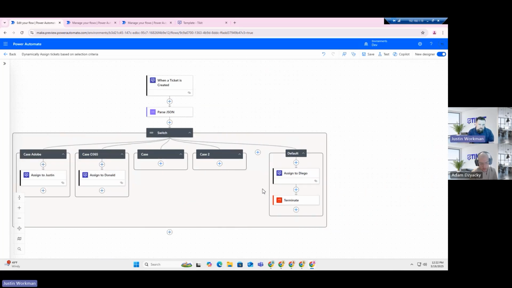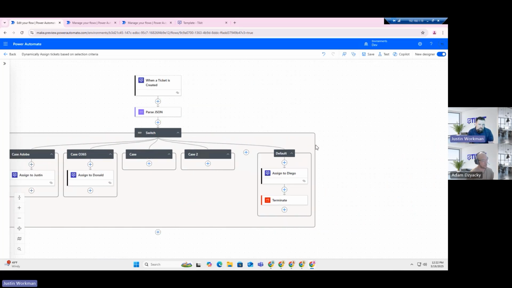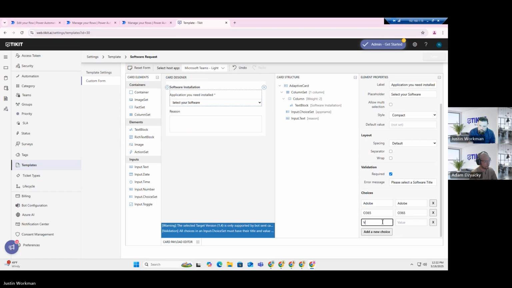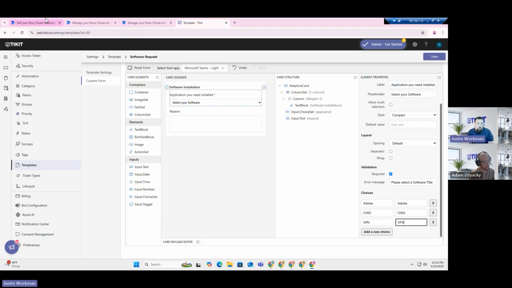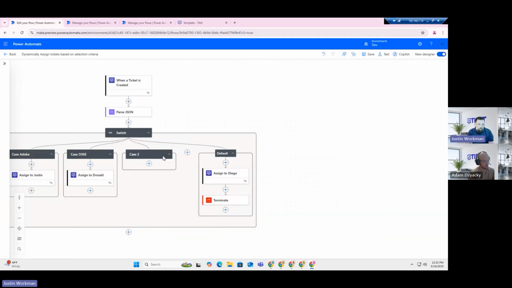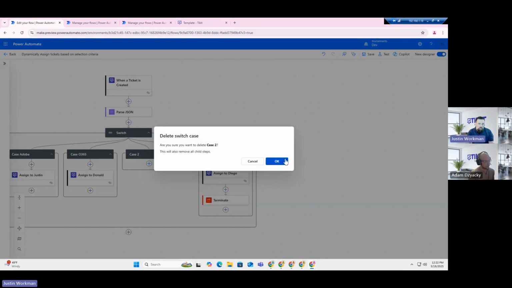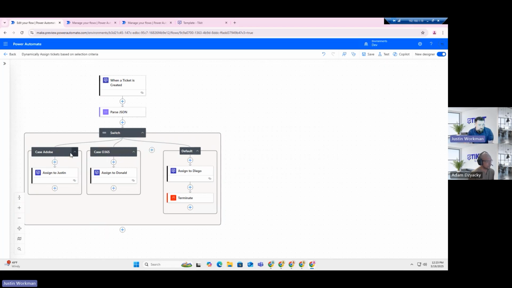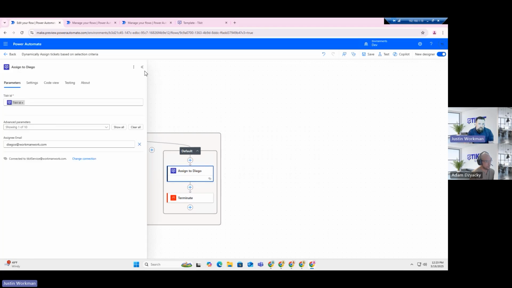Also want to point out with a switch, you have this default case. So let's say I add a new app to my dropdown, Open VPN. But I haven't actually built out a case for that yet. What's going to happen when it switches on app name? It's not Adobe and it's not O365. It's going to hit this default condition and it's going to assign it to Diego.